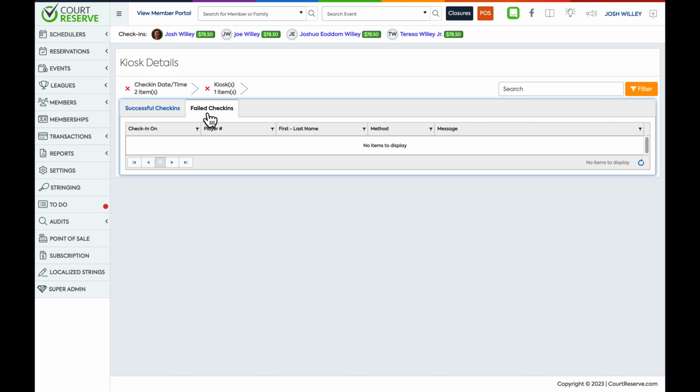And then the failed check-ins will show us anyone that attempted to check in but wasn't booked or registered for anything. If the attendance tracker is enabled here, we'll still see successful check-ins for any members that do have a reservation, lesson, or event. But the failed check-ins are going to be the people that are scanning in but don't have anything booked or registered on their account.